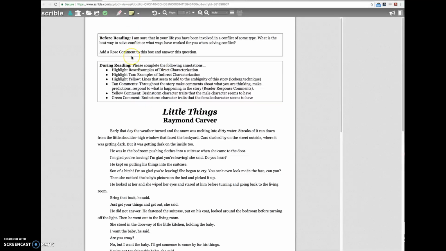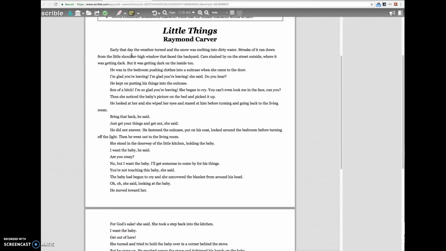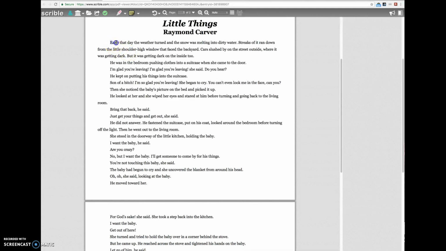So for example, let's say that Mr. Allen had asked you to highlight something, and so you're going to go ahead and select the text that you want to highlight, and we have 4 different colors. We have rose, we have tan, we have yellow, and we have light green. Let's say that Mr. Allen asked you to highlight in light green. So then it changes the color of the text, and you can also click on the text and add a little note.